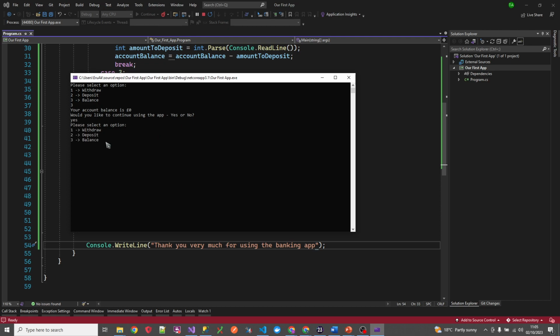So please select an option. So what do we want to do? Well, account balance 0, so let's make a deposit. 2, please enter an amount you wish to deposit. So in this case, well, we just got paid some big cash, so we want to deposit 10 grand. Okay, would you like to continue using the app? Yes, because we want to check what our bank balance is now that we've made a deposit.